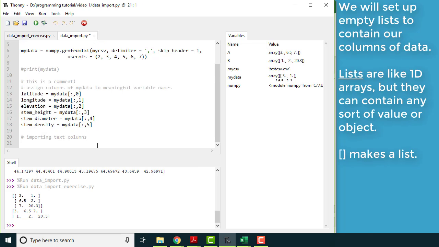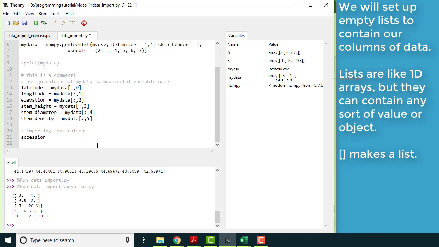Okay. And before I start reading the file, I'm actually going to set up the variables where I'm going to store the data. So we'll call it accession for those accession numbers in the first column, and species for the species names in the second column.